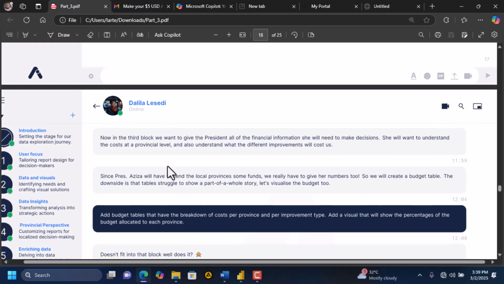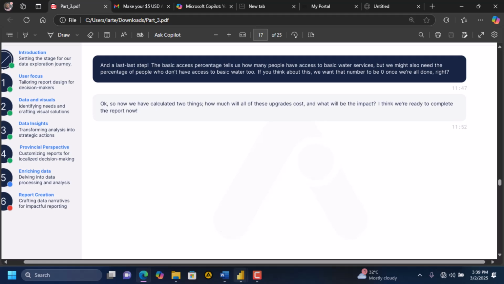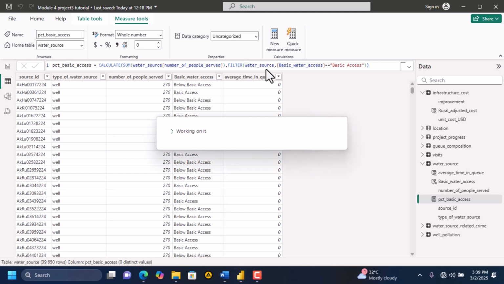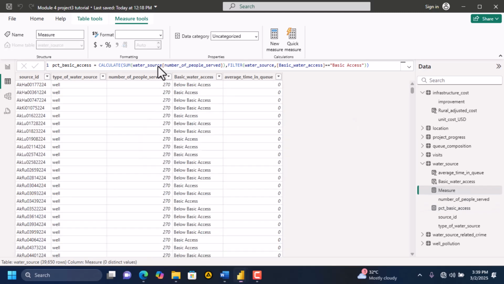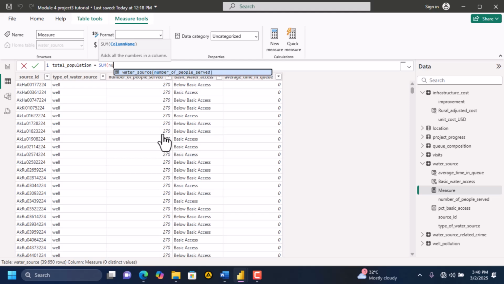Okay, they didn't talk about it here. So I will calculate the total population by adding a new measure. So I'll have total population, and that would be the sum of all the number of people. Okay.